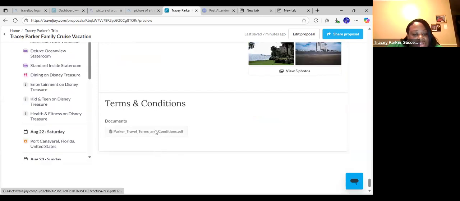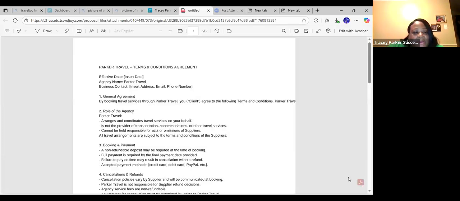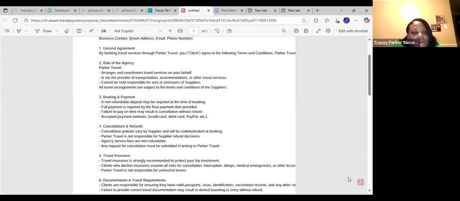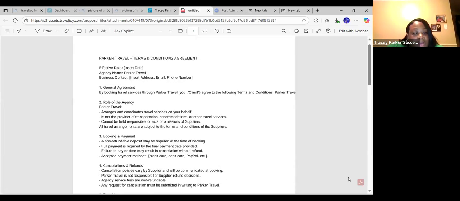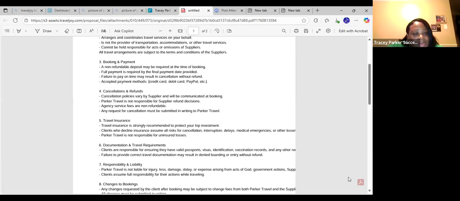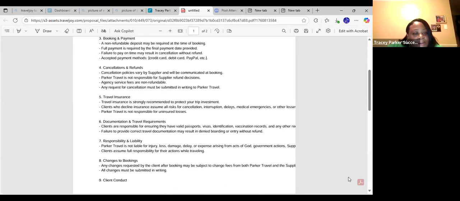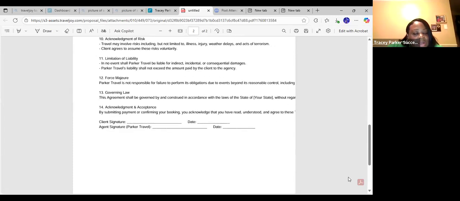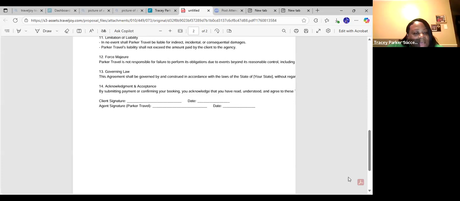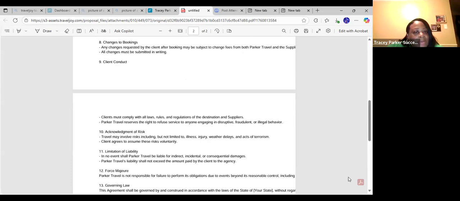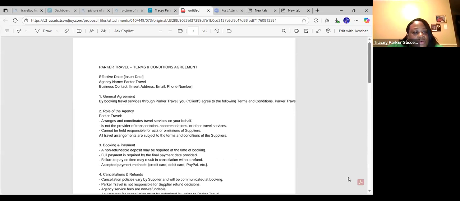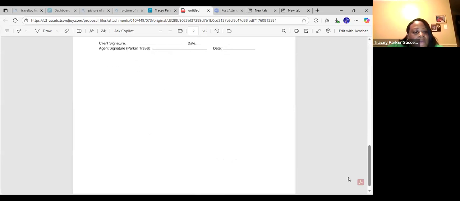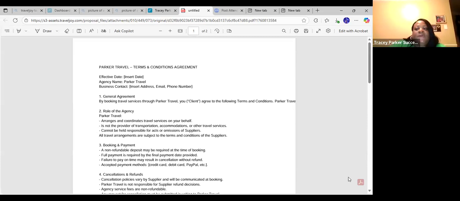And then my terms and conditions again was loaded. The paper didn't come out all the way right, but we'll get it together. But it just tells you about your company and what you expect from them: cancellations, booking payments, documentation, travel insurance. And once they book this, you should want to get them to sign it saying that they agree with your terms and conditions as far as booking, so you won't have any problems. If something's canceled or things don't go right, you'll have paperwork in hand to protect yourself.